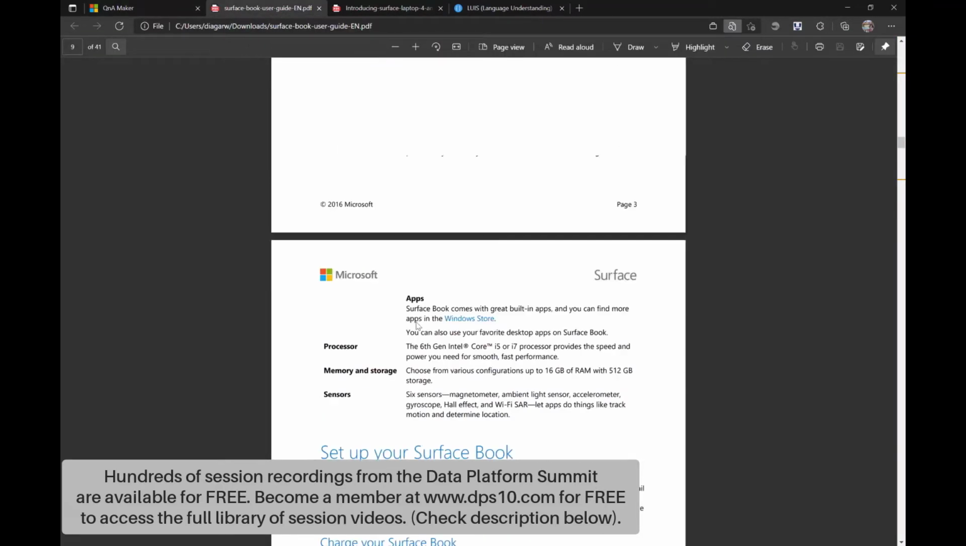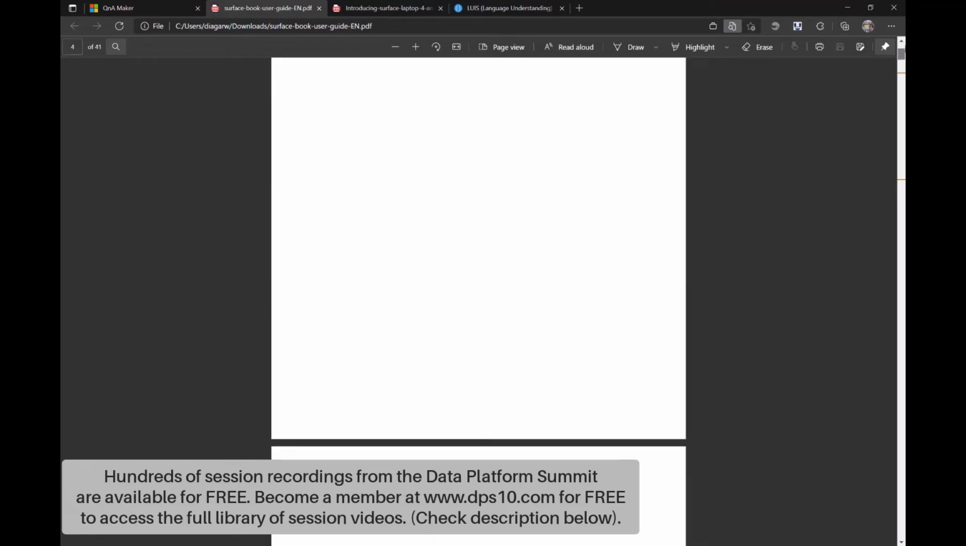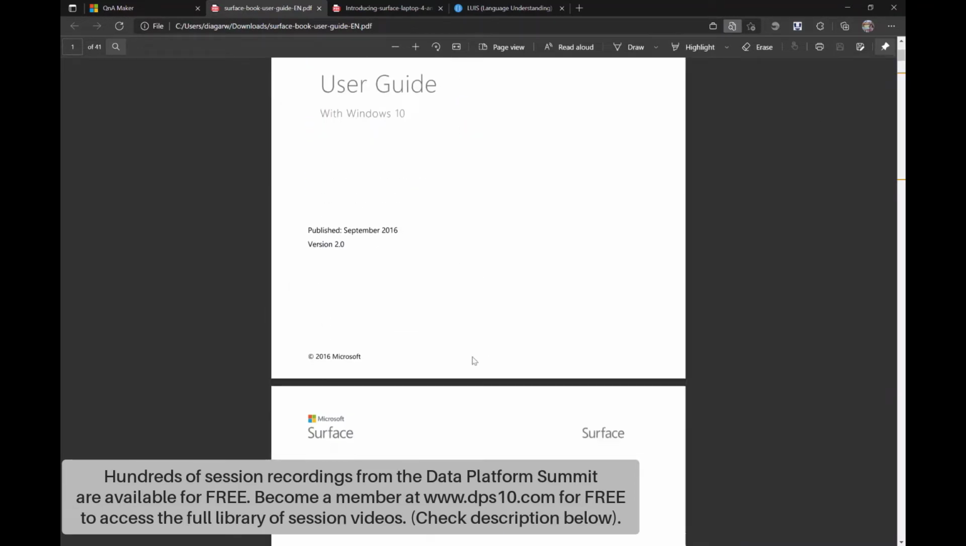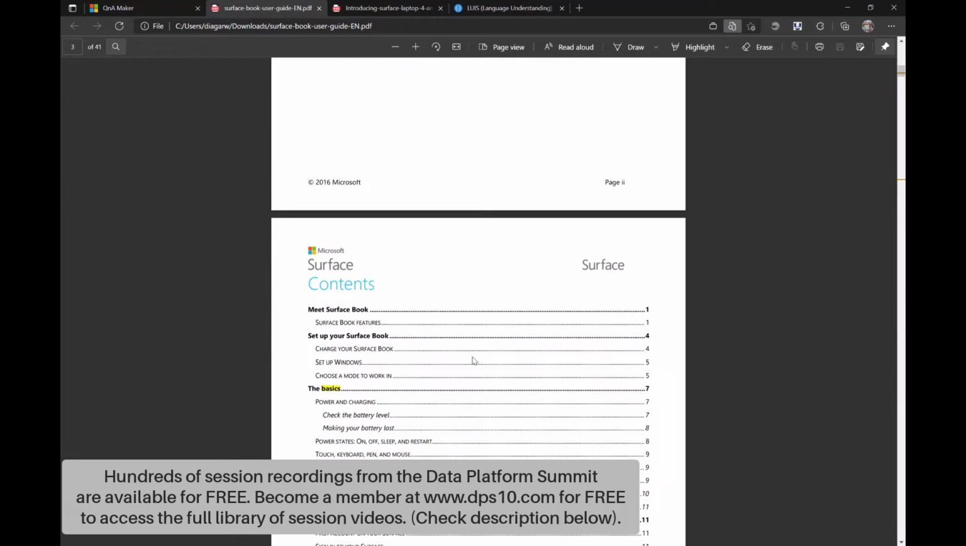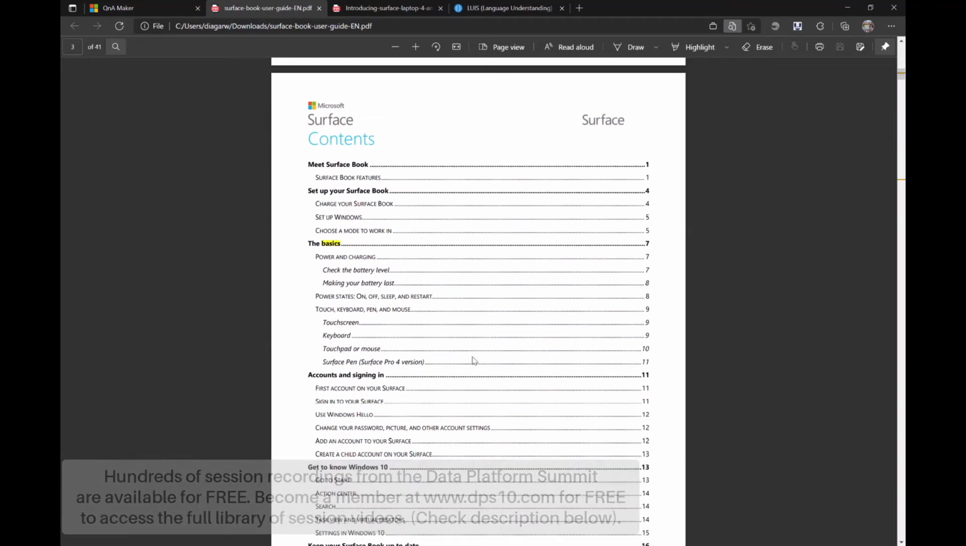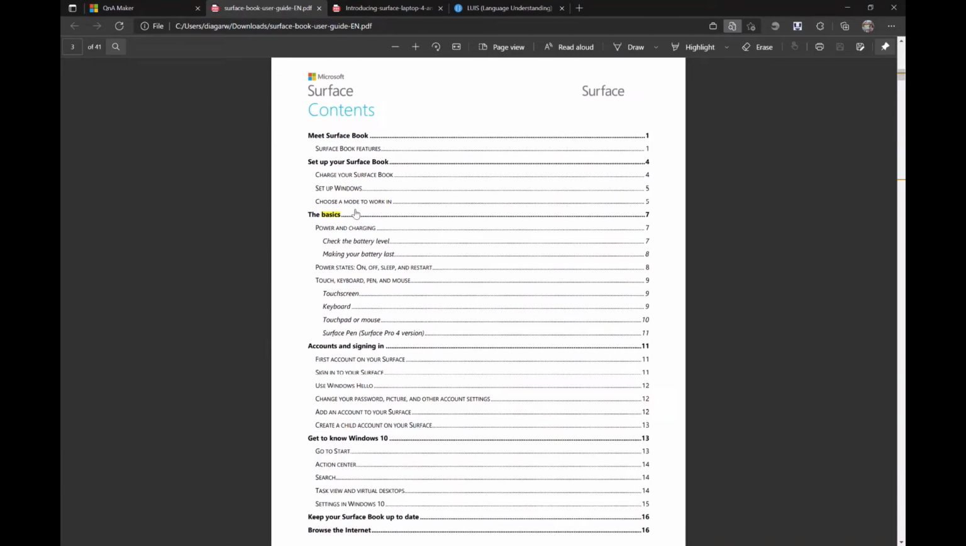So this is essentially a Surface Book user guide, right? And as you can see here, the table of contents essentially outlines the structure of the document. So here, the basics is a topic and it has certain subtopics such as power and charging, power states, touch, keyboard, pen and mouse. And each of these subtopics again have their own subtopics.